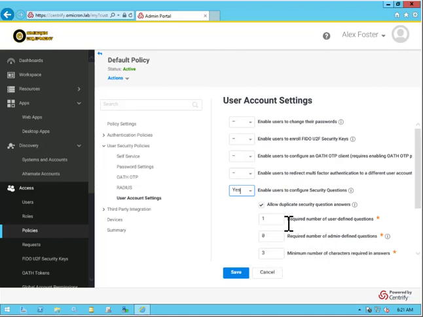So the required number of user-defined questions is automatically set to 1. The required number of admin-defined questions is set to 0. This is because we haven't forced this onto our users, and why Alex Foster did not see more than one question prompt. So let's go ahead and change this. Let's change that to 2. We'll save this option, and let's reload Alex Foster's rights once again.